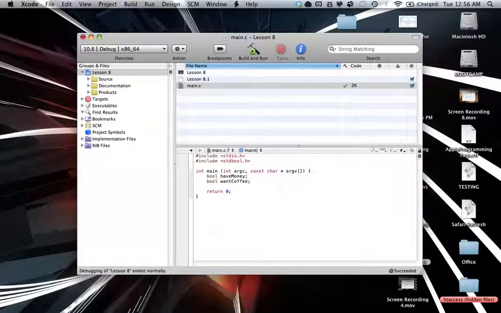Why do I always do that? I'm going to initialize the variables. Have money is going to get a value of true, and want coffee is going to get the value of true as well. So basically, we can only store two different values in these variables, either true or false, nothing else. Okay, so that's the purpose of Boolean expression. It's just to store a true or false value.